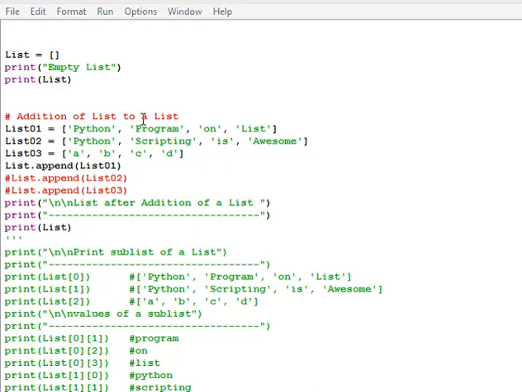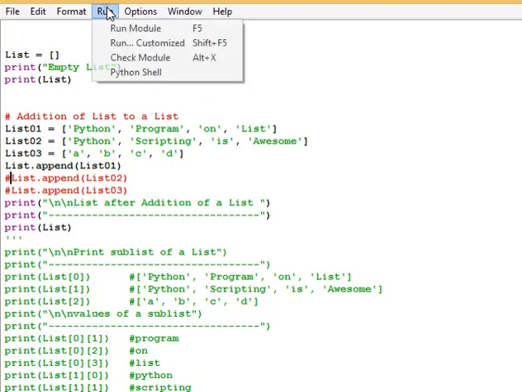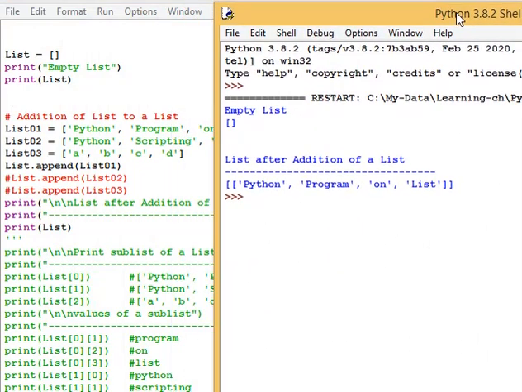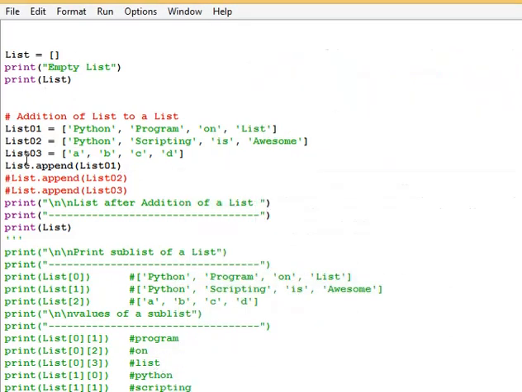Now let's run this program and see. So what I did is, initially I had the empty list, and after that I created list01, and that list01 is appended to the existing list. Let's see the code and I'll explain.